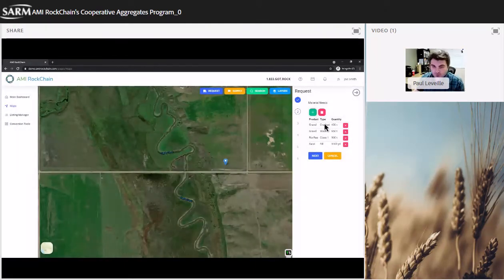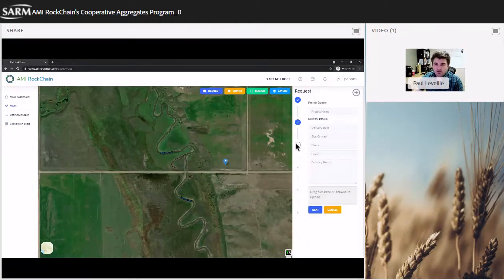Okay, so now I have all the products that I want to submit for this job. If I added a product that I don't want, I just click this X button, it'll get rid of it. But let's say these are all the ones I need. I'm going to go to the next tab.